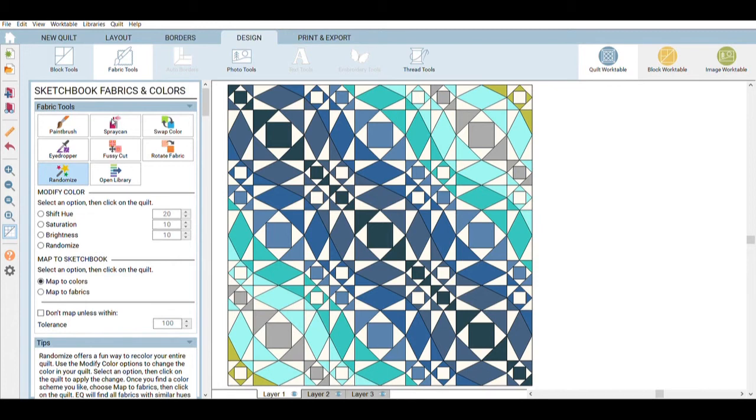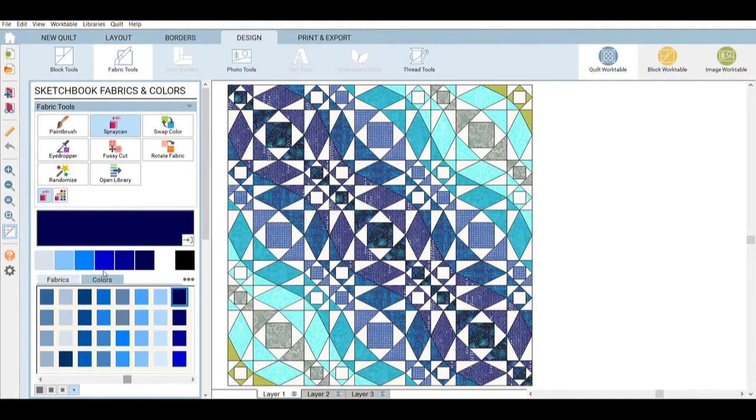In the same way, you can go in and say map to fabric. In this case, I don't even know if it selected the same fabrics. Let me go back. No, it didn't. The gray changed a little bit. You can, yeah, swap colors.